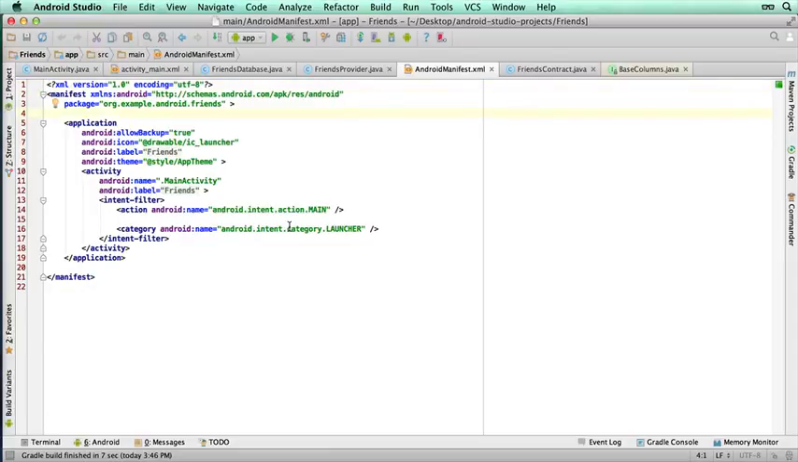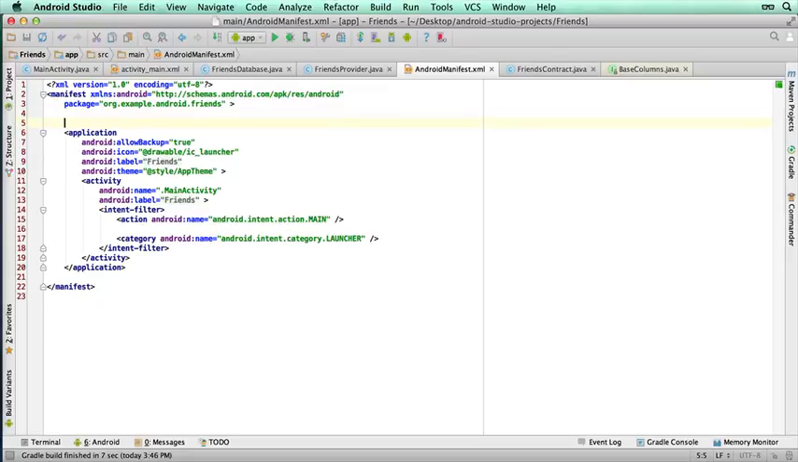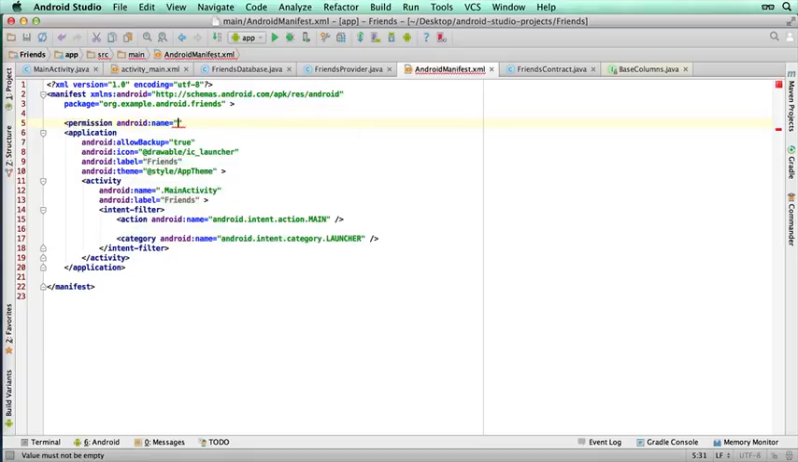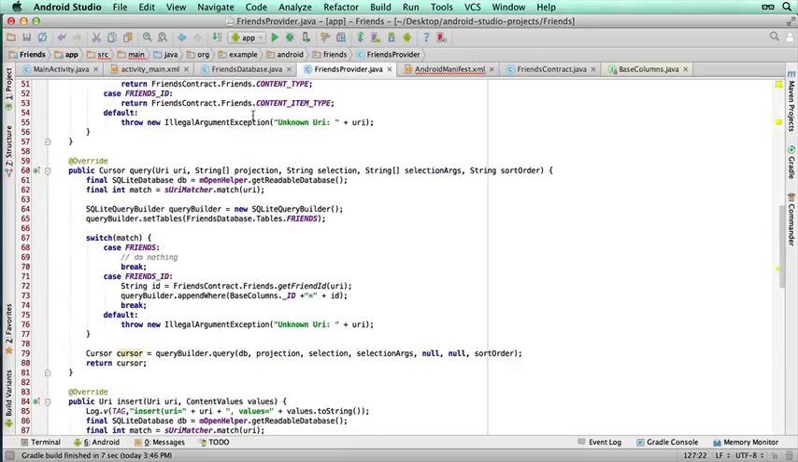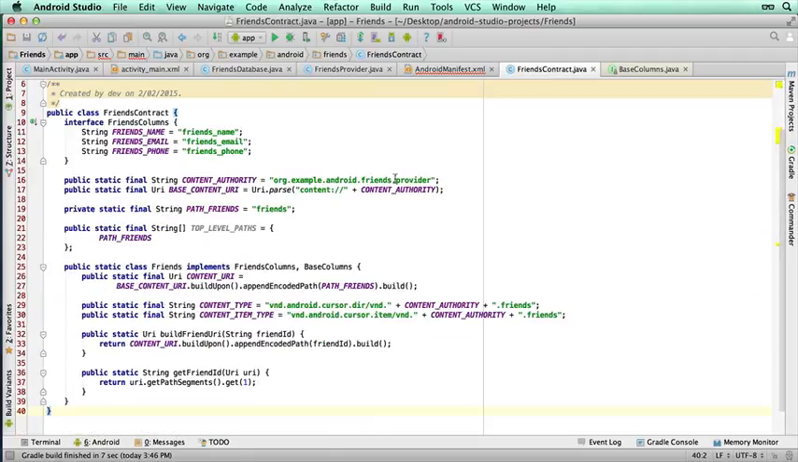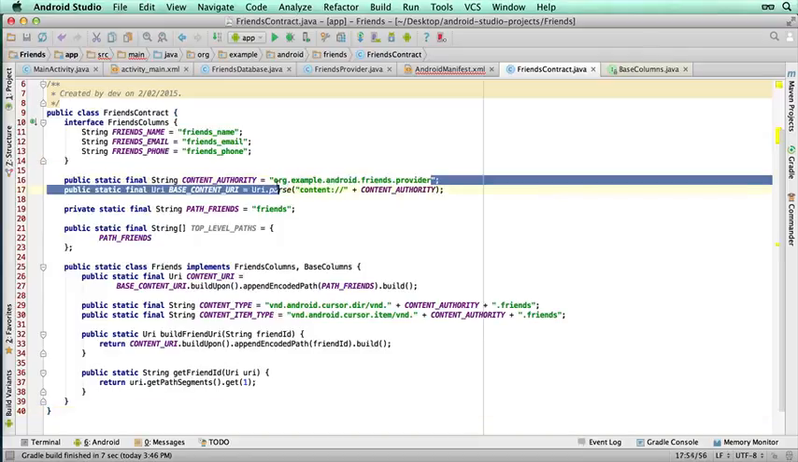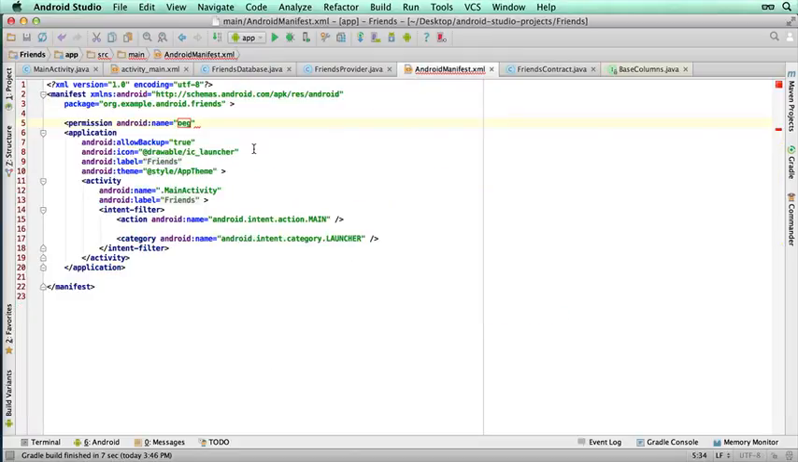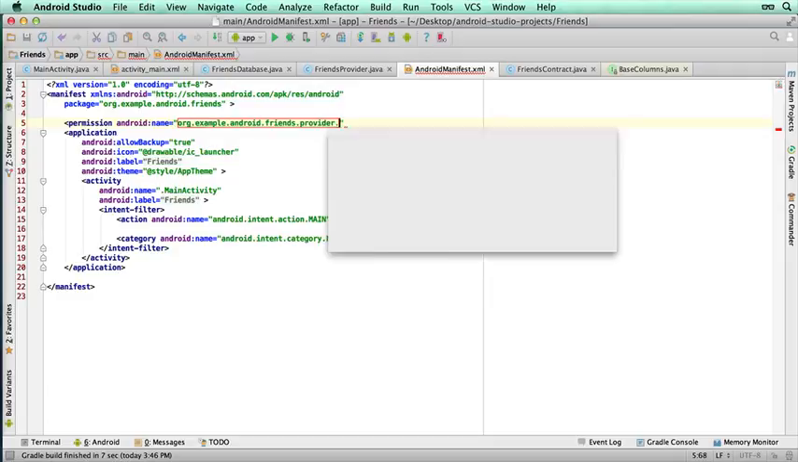So first things first, we're going to create a new permission. You saw in previous apps how we could use existing permissions, but we want to create our own permission for our content provider. So to do that, I'll type in permission, name equals, and I'm going to just use the name of our provider. It's org. Just go back and get it. It's in FriendsContract. So I'm going to copy that from the content authority. So that's the name of our provider, dot read write.